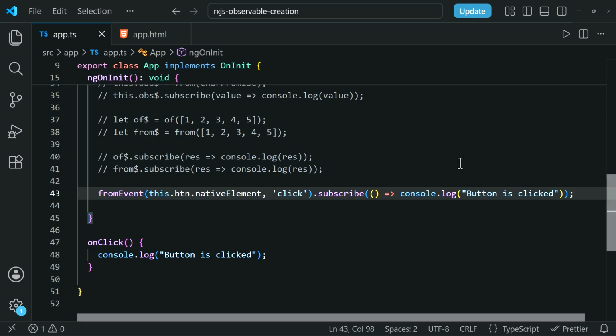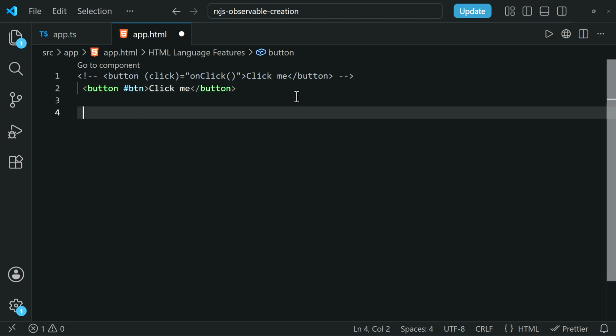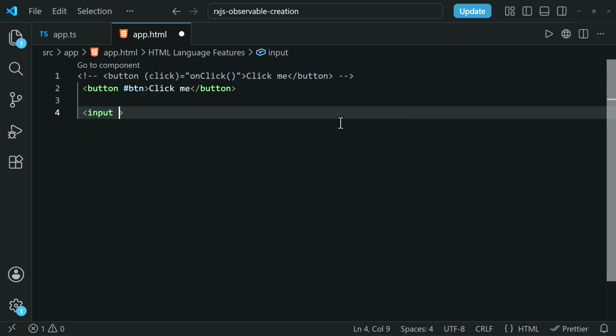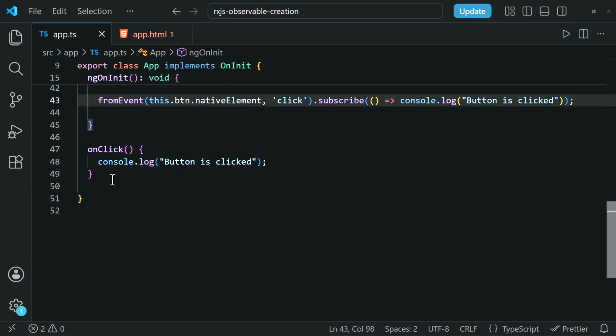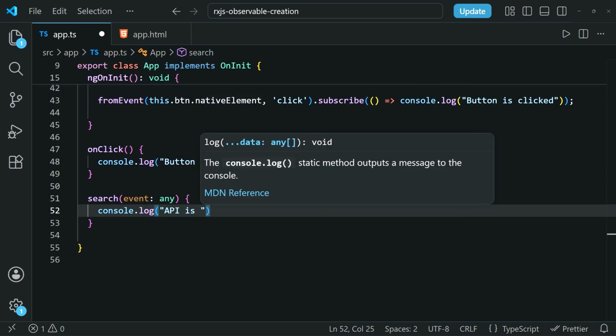The real power of fromEvent becomes clear in more complex scenarios. Let me show you one. This is exactly the same example I used in the first video when explaining why RxJS is useful. Let's create a search input box. I will add a keyUp event and call a function whenever the user types something. Inside that function, I will simply log the value.